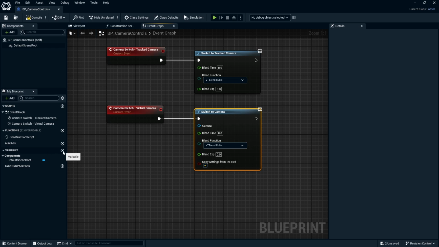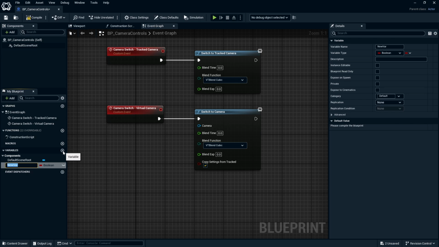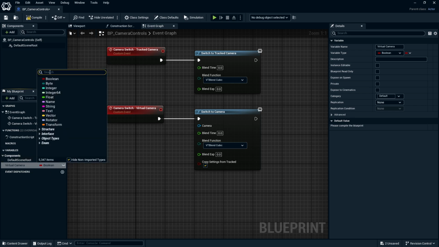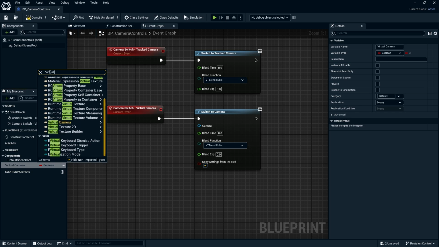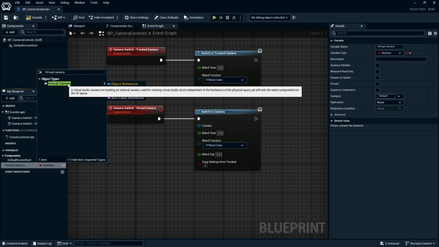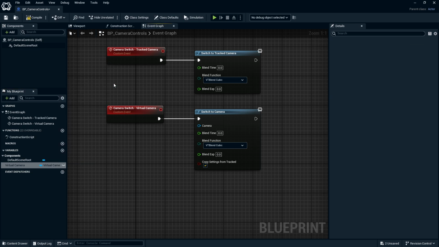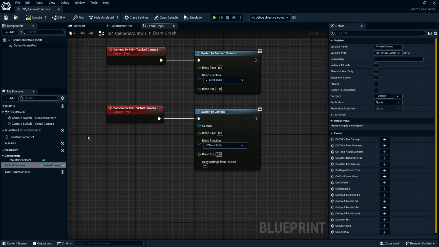In the variables section of our blueprint editor, we'll click the plus button to add a new variable, and we'll call it virtual camera. We'll also set the variable type to be a virtual camera instead of the default boolean. And we'll select object reference as the reference type. Before I forget, we'll also click on the closed eye icon next to the variable to expose it to the level editor. We'll need this later to complete the reference. We will now drag the variable into the graph and get the virtual camera reference.